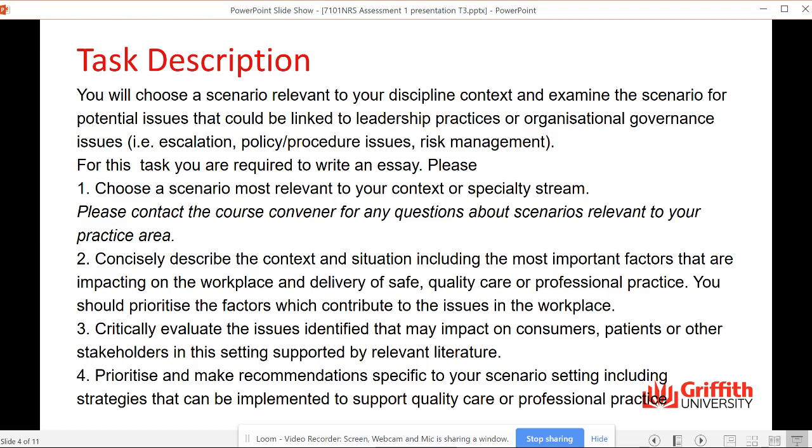And then you concisely describe the context and situation, including the most important factors that are impacting on the workplace and the delivery of safe, quality care or professional practice. You should prioritise the factors which contribute to these issues in the workplace, so from most important or most critical, and so on. And then you critically evaluate the issues identified that may impact on consumers, patients or other stakeholders in this setting, and then support it with the literature.